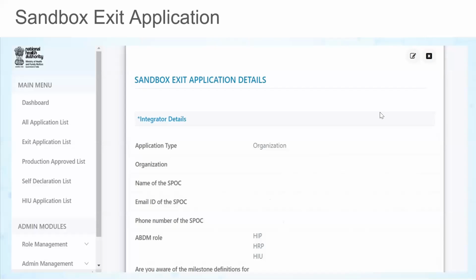Then after that, we schedule the STC demo for the requested application. STC members take a session on the developed application and check whether it has been developed as per ABDM guidelines and compliance or not. After getting approval from the STC members, integrators get the production key and required role like HIU or HIP from ABDM to go live in the production environment.